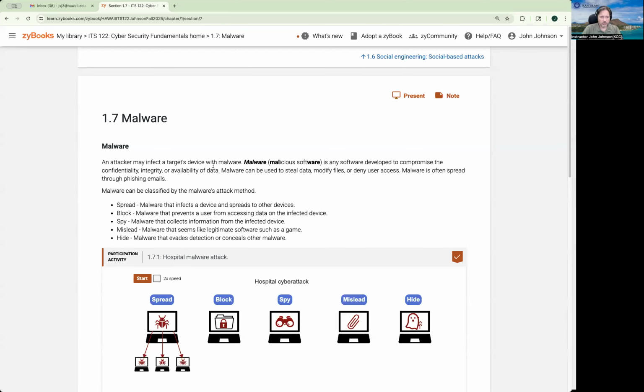So let's go ahead. We'll share our book here. And so malware, an attacker may infect a target's device with malware. What does malware mean? It essentially is the combination of two words, malicious software. If you know about stems in Latin, mal is essentially bad, evil. So you've got malicious, something that's got an evil intent.